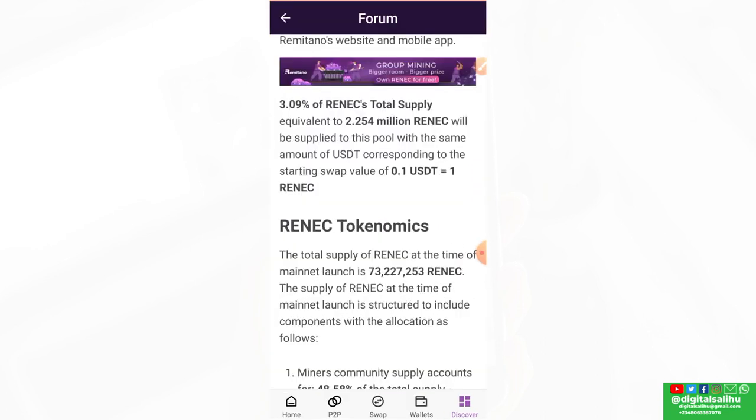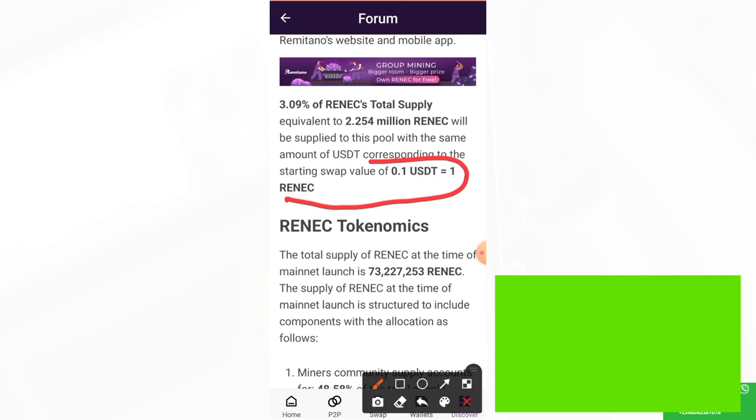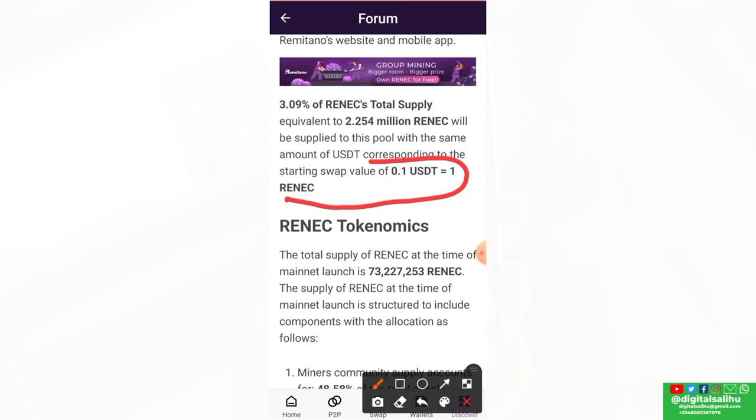Then you click on it. After you click on it, you are going to see the price of RENEC against USDT. You can see it at this particular place. Each one RENEC is equivalent to 0.1, which is going to be the starting price of the swapping on the 28th of this month.